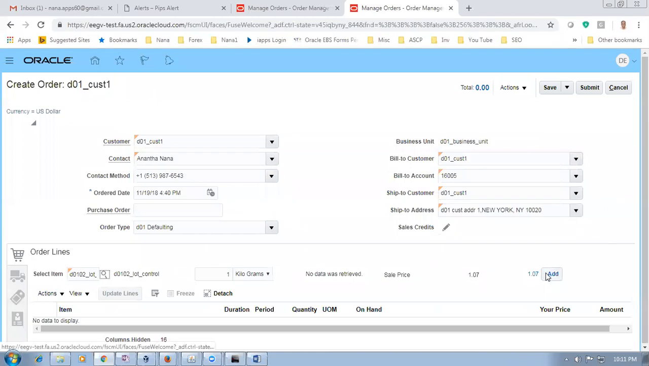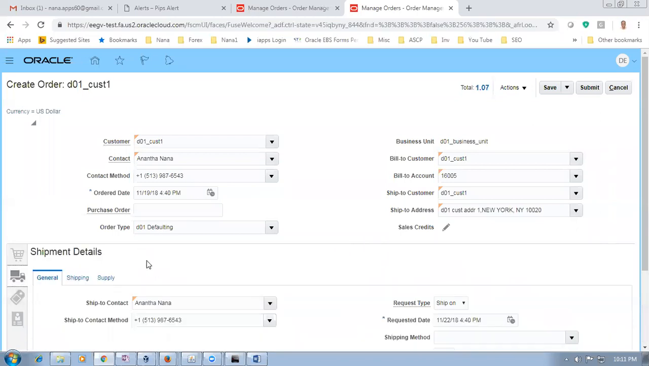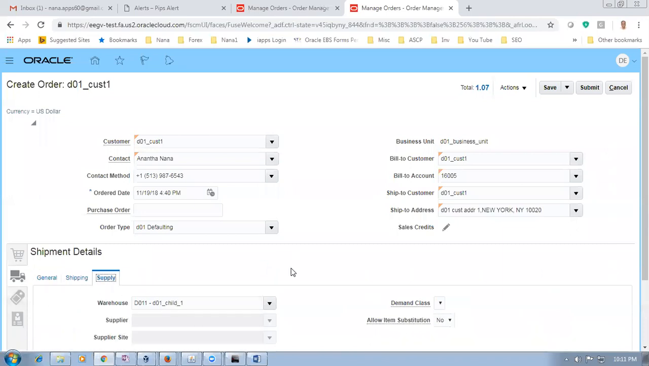So click on OK and then click on Add. I'm not giving the price for all items; that's coming. Click on Add. That's coming. And since I have given the defaulting, if we go there, the supply date is now 22nd, and the supply subinventory is also there. So click on Save.